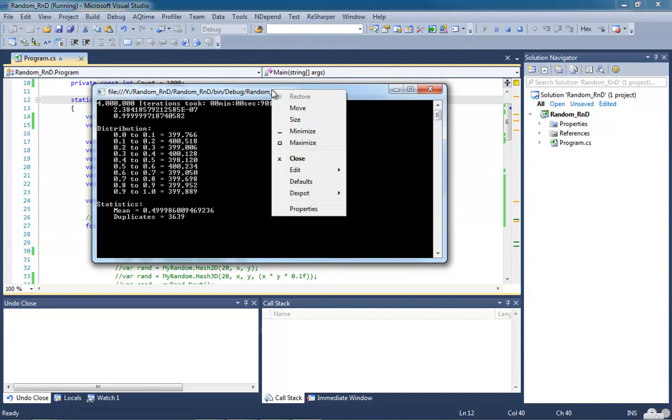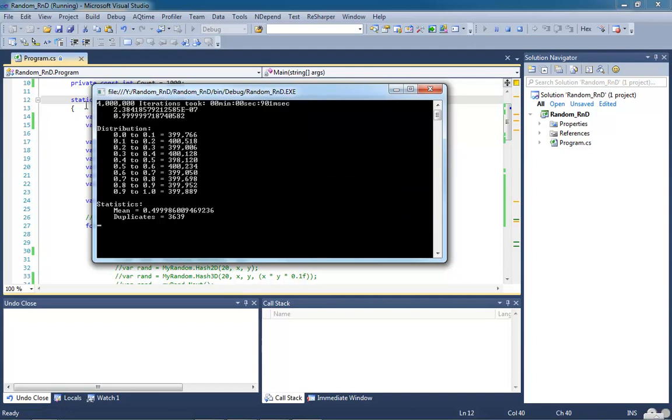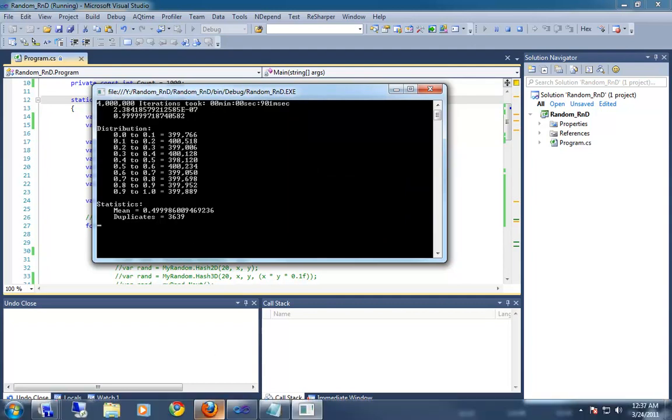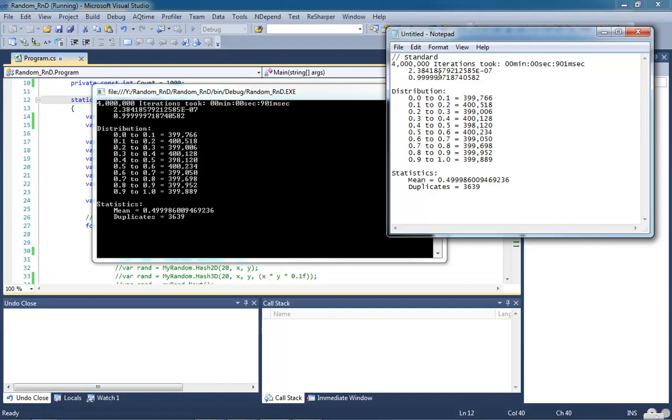So if I take this information and I mark it, and if I remember right, you've got Notepad open for me over here. I do. So let's call this one the standard. So we'll put our numbers in there.